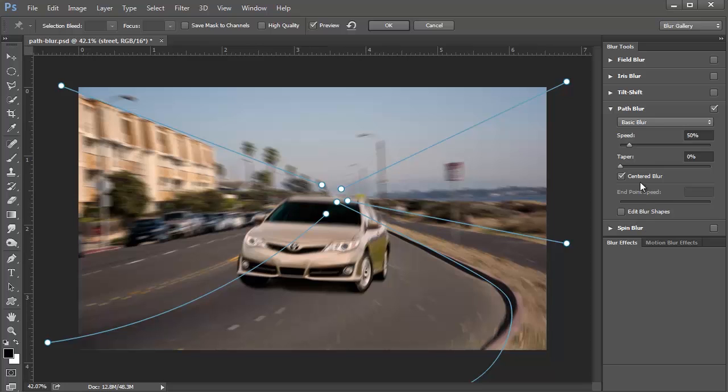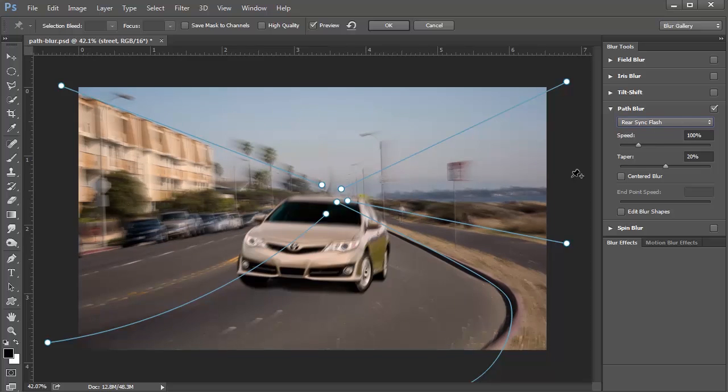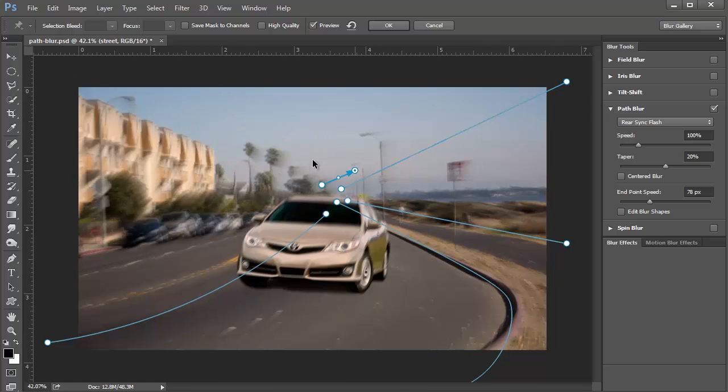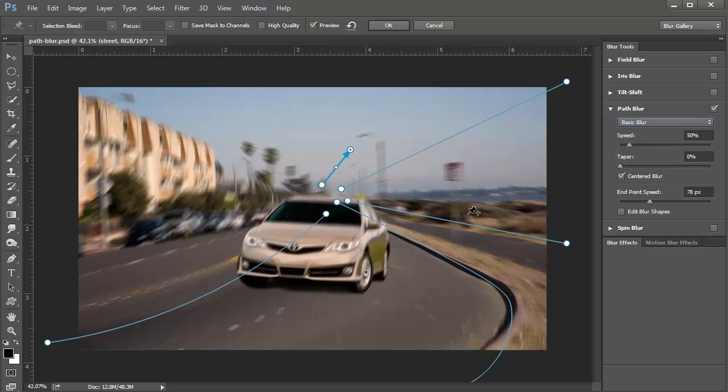A few other settings you can play with: there's the basic blur, which is what we've been working with. You can also change that to rear sync flash, which you can sort of see here. All these paths have an arrow at the end. They're all pointing towards the outside of the image. I can easily make these point inside, but the point I'm trying to make is that with rear sync flash, the blur only goes one direction, and that's the direction the arrow is pointing to on the path. So you can create some pretty cool effects with the rear sync flash. Basic blur just does a blur on both sides.